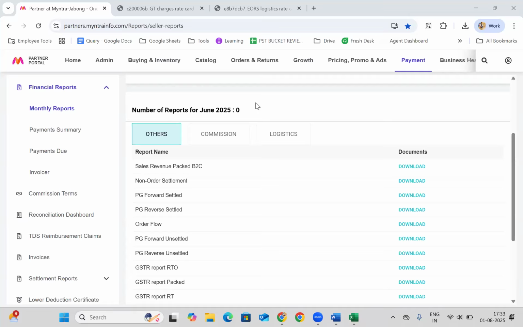Some sellers have asked that the commission structure has been revised. Yes, as per the new GT charges, we have revised the commission structure because your final settlement amount, your final seller price, has also been reduced. So that's why your commission has been modified. This is across the platform. This is not for your brand or only for you. This has happened across the platform. We have changed the commissions.